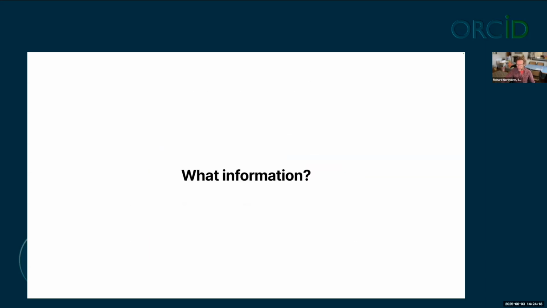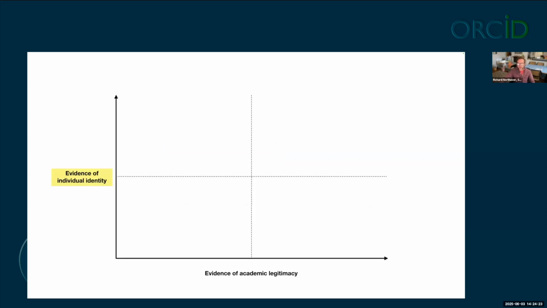So here we've broken things down. There's lots of different ways of looking at this, but we've broken this down into two kind of dimensions, two axes. Evidence of individual identity, and the evidence and confidence that we have in the person's background, in their academic credibility. If we've got little evidence of either, which is what a personal email address gives us, then we've got no basis for trust.